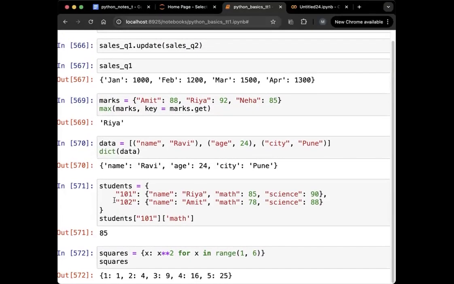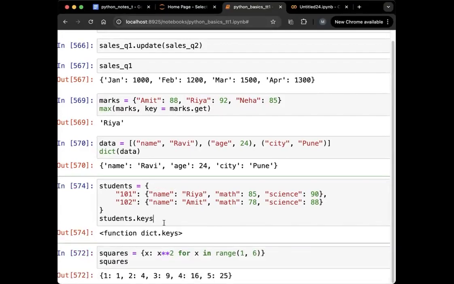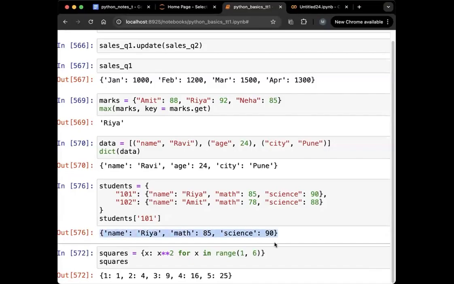The nested dictionary is basically easy. If you just look at the dictionary, it looks like this. If you try to print the keys in this dictionary, you will find there are two keys: one is 101 and the other one is 102. If I want to access the value associated with the first key, 101, it will give you this entire value. So 101's value is an entire dictionary.